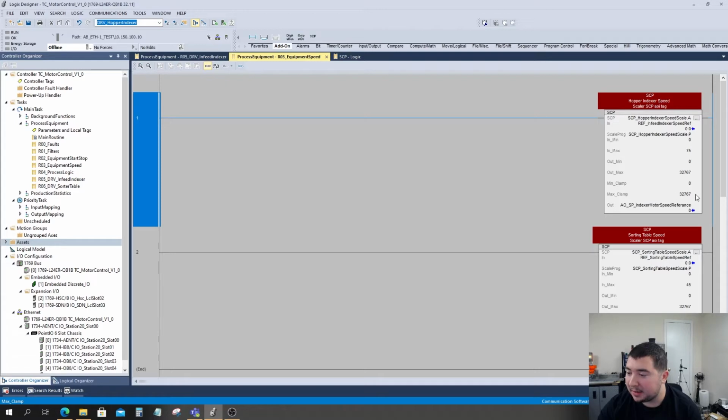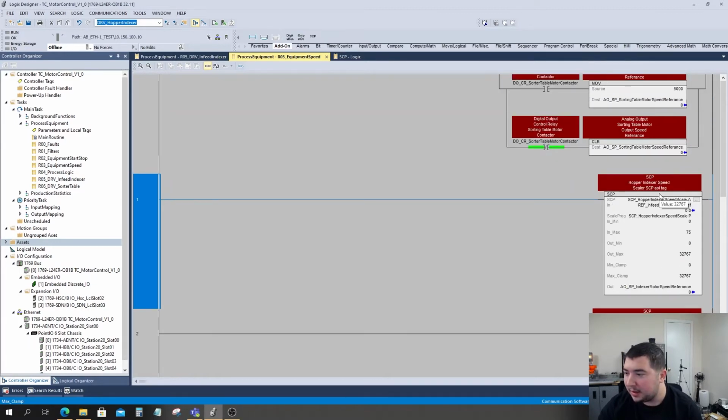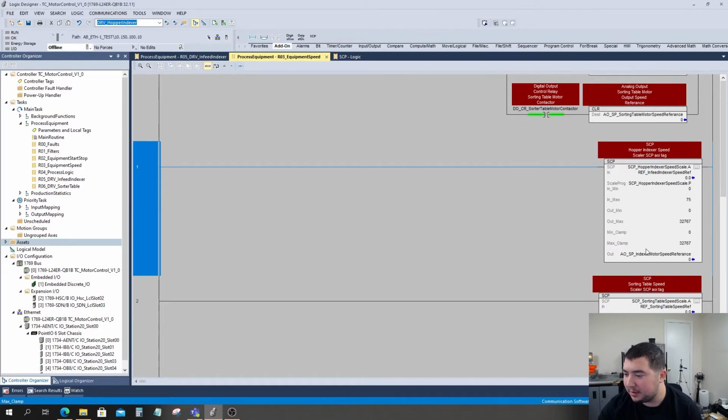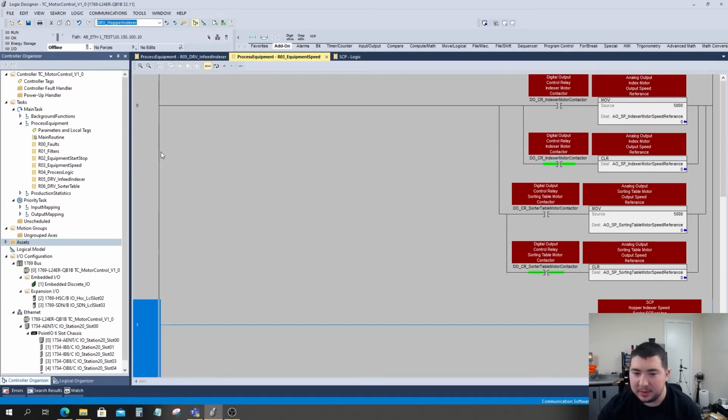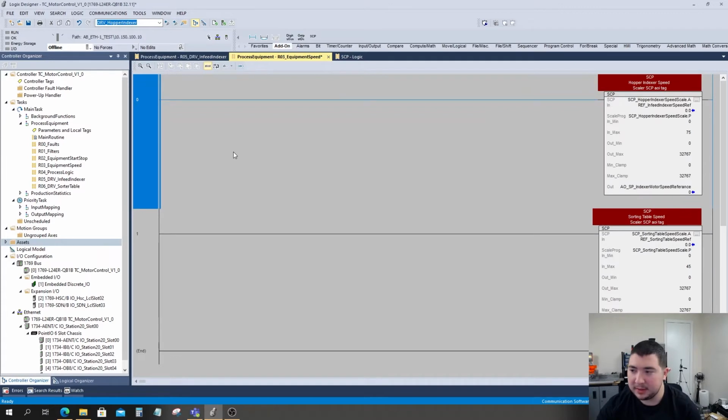Our min and max clamp is going to be the same, 0 to 32,767. If we need to clamp it, we can do that either here or in the card itself, as we saw earlier. And then our output goes directly to the output reference that is mapped to the analog output for that card. So with this new instruction being done, we can now simply delete that original rung, which was throwing numbers out there for each.